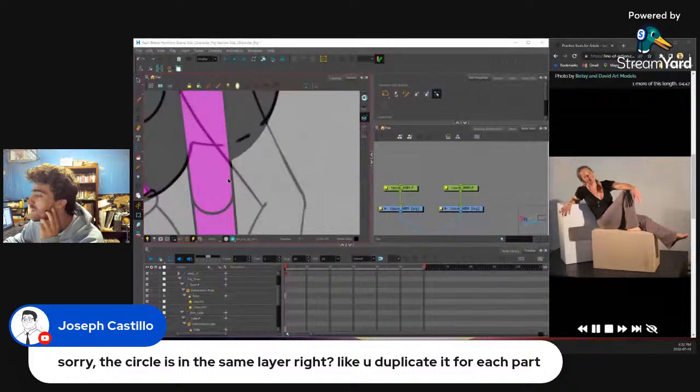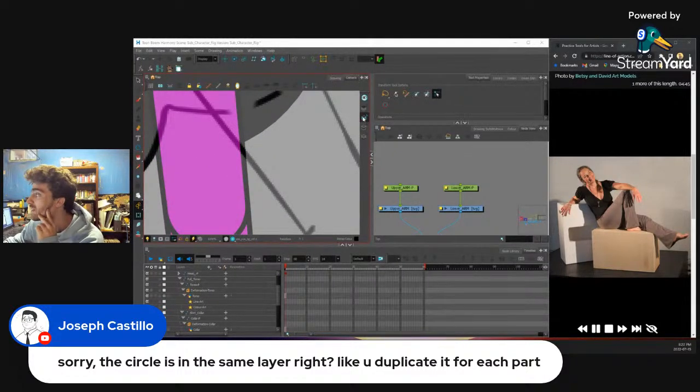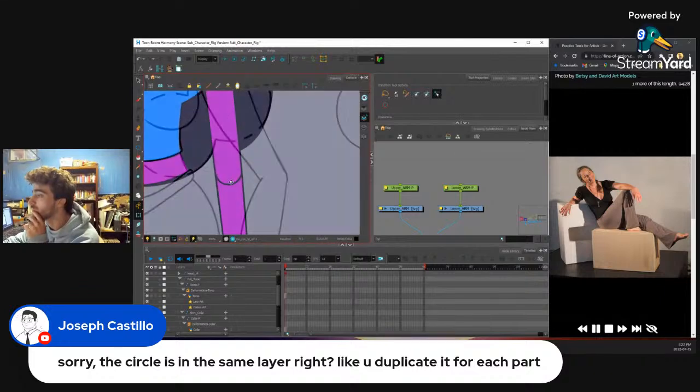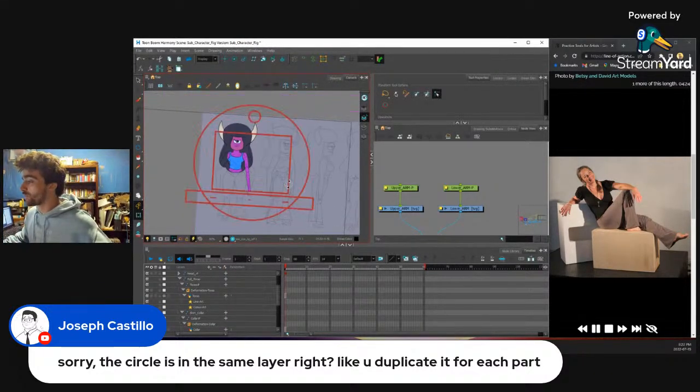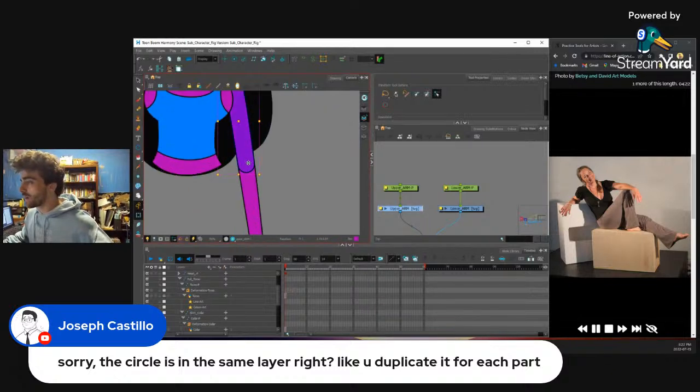So the circle is on the same layer as the arm. And that's why use the rectangle tool first, then use the ellipse tool. So it kind of is separate when you select them. But yeah, everything we're doing is on the line art layer for now. So I'm gonna close this. We don't need it right now.